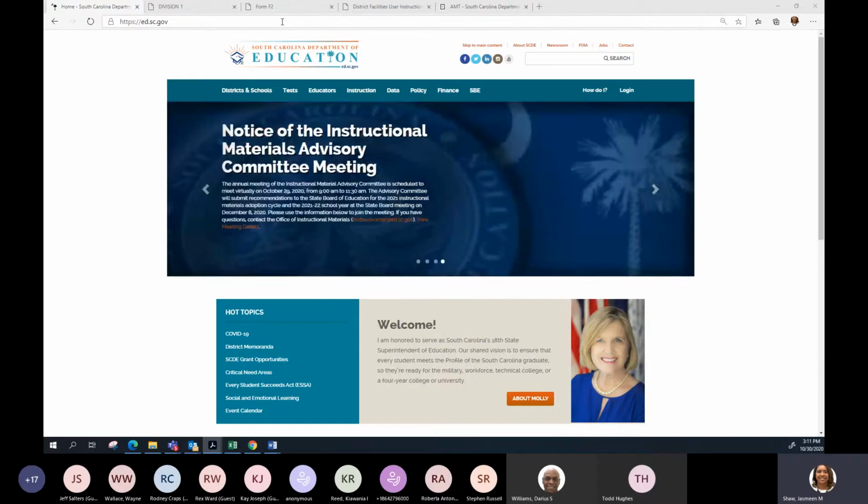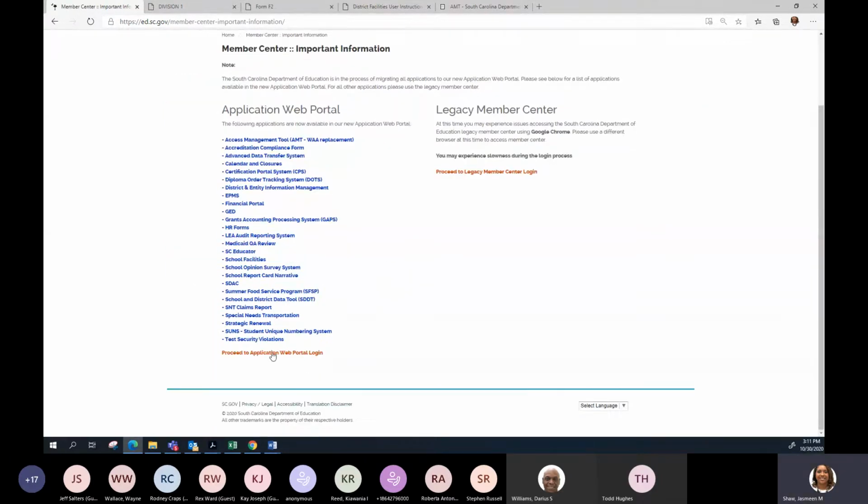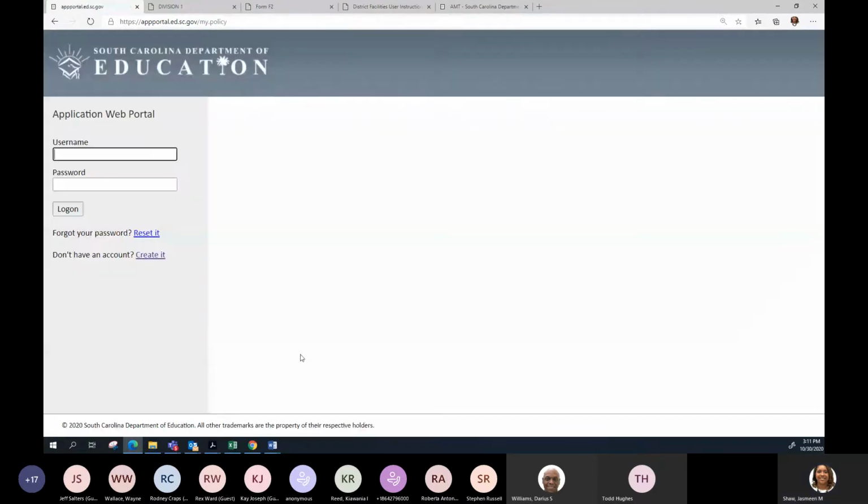You would go to ed.sc.gov, and in the top right-hand corner, you would select Login. And down at the bottom left, you would select Proceed to Application Web Portal Login. Okay, and then for training purposes, I'm logging in with a fake account, but I am logging in as you, as the district.